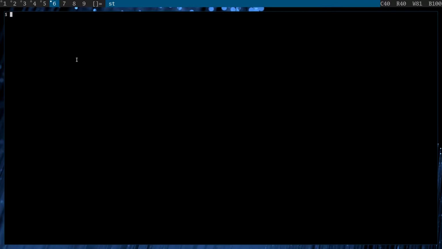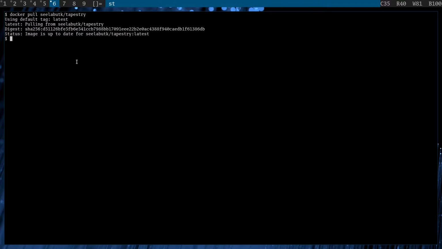After, we can run Tapestry interactively from Docker using a single process. For this, we must publish a port from inside the container to the host. Here we have chosen port 8080.